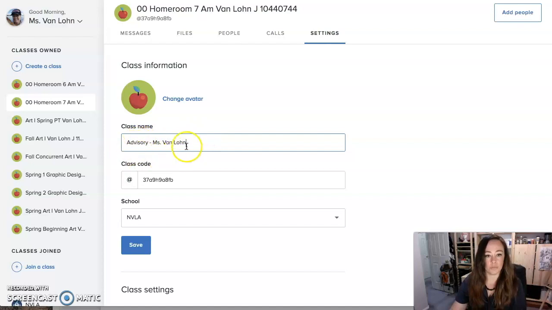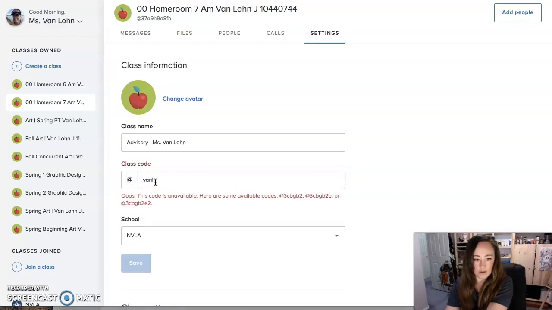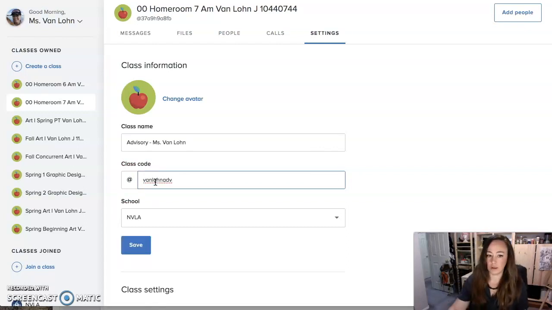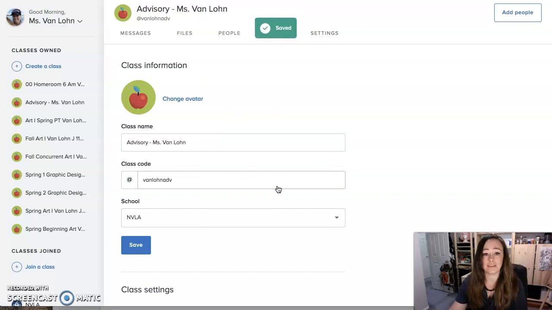So there we go. I renamed the class name, something that is really identifiable to both me and the students. And let's say I didn't like this class code. That's really tough to remember. Maybe I can do my name, Van Loan, and then ADV for advisory. Hey, looks like that's available. I can click save. And are you sure you want to change your class code? Yes, I want to change it. Something that's easy to remember.